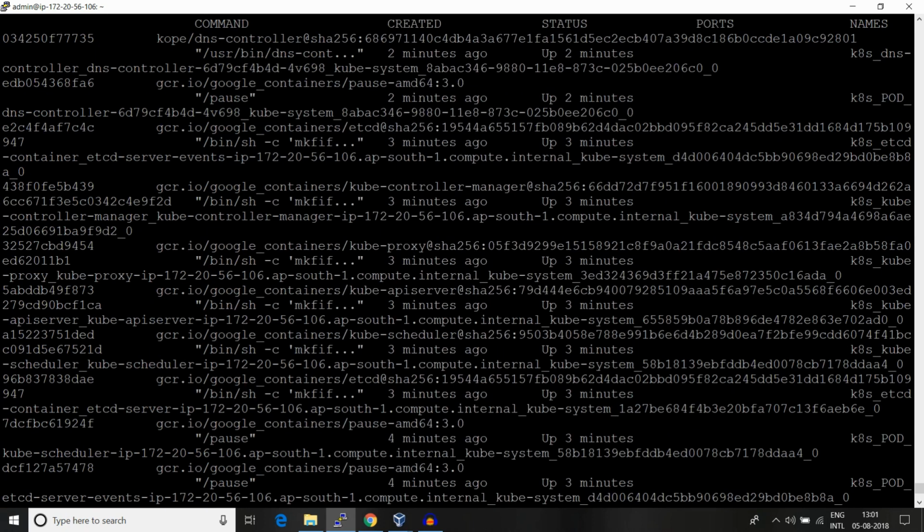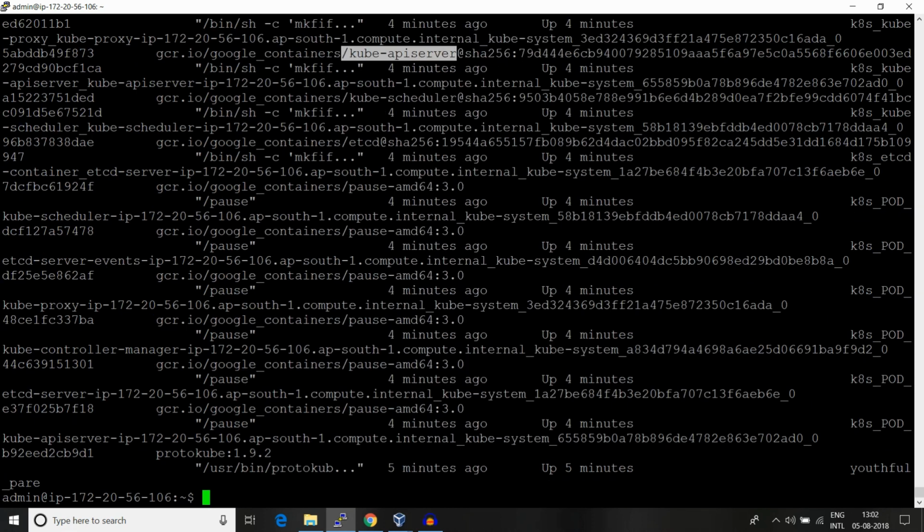So we can see here the different containers are running by themselves. You don't need to do anything. KOPS itself manages everything. Here the Kube API server is started, and then etcd is started, then Kube scheduler is started. So everything is started now, and it is being taken care of by Kubernetes and KOPS itself. You don't need to do that manually.